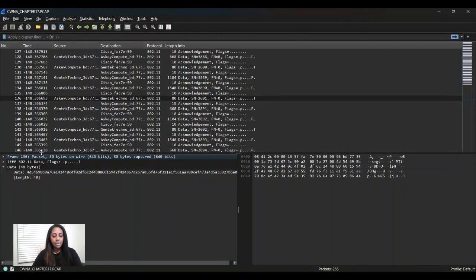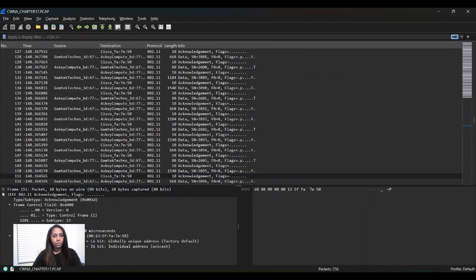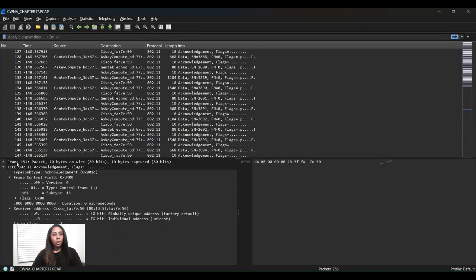We don't see a lot of the layers like we did in frame 8. If we open up the IEEE 802.11, we can see the MAC address.